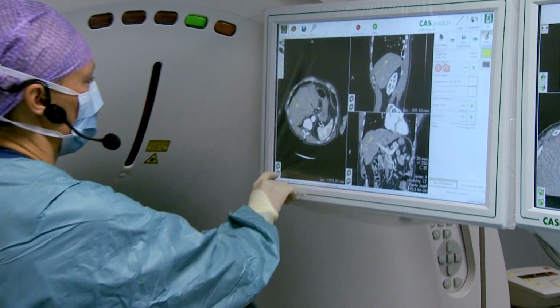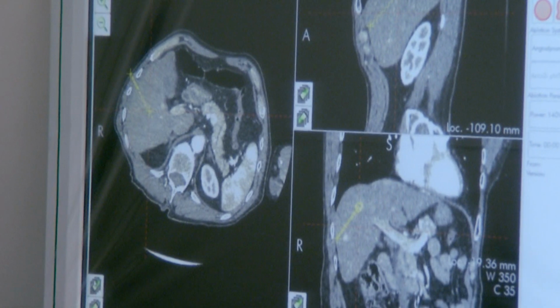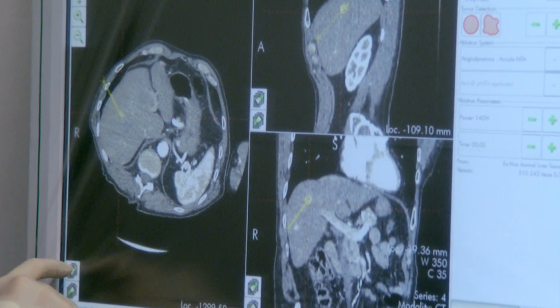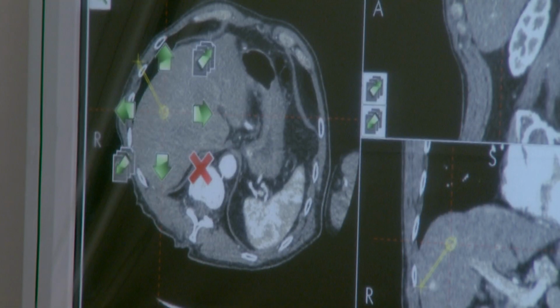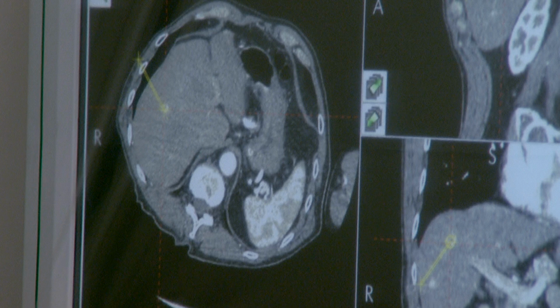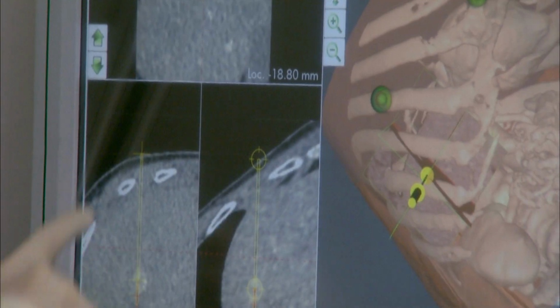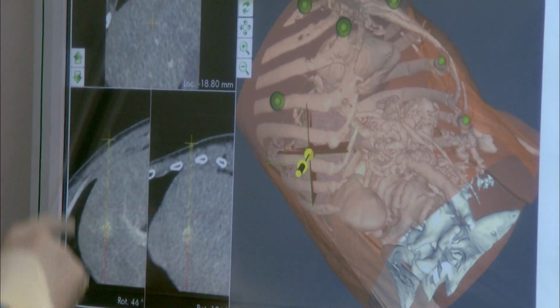These images here show a different lesion ablated during a different intervention. The target was chosen, and the yellow line displays the anticipated intercostal trajectory. You can follow the planned needle tract and make sure not to injure the pleura or the intercostal artery. Different views help the user to check the trajectory before inserting the needle.